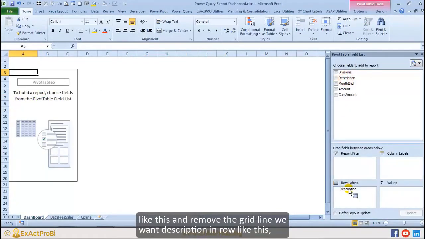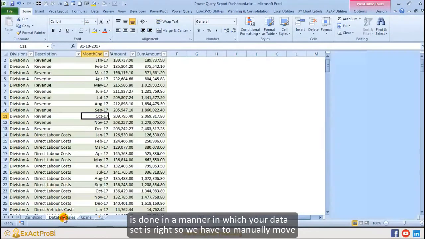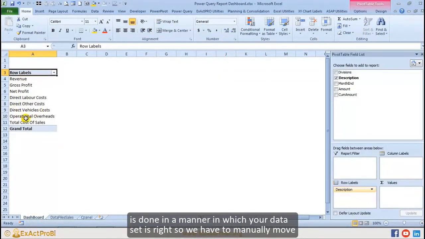We want description in row like this. Don't worry about the order, we have to manually adjust it because by default it is done in a manner in which your data set is, right? So we have to manually move up and down to get the exact order, like revenue and direct cost and then operation overhead and then net profit.